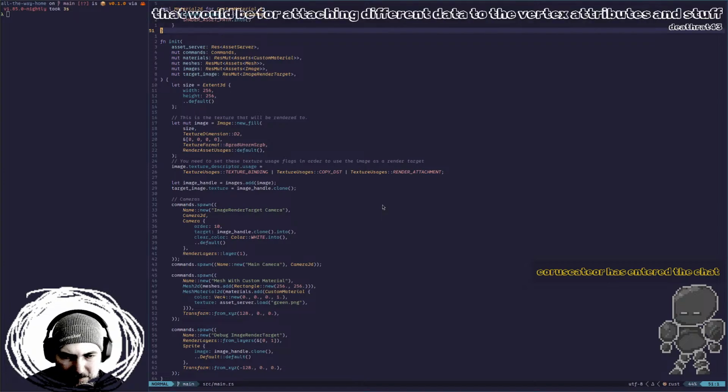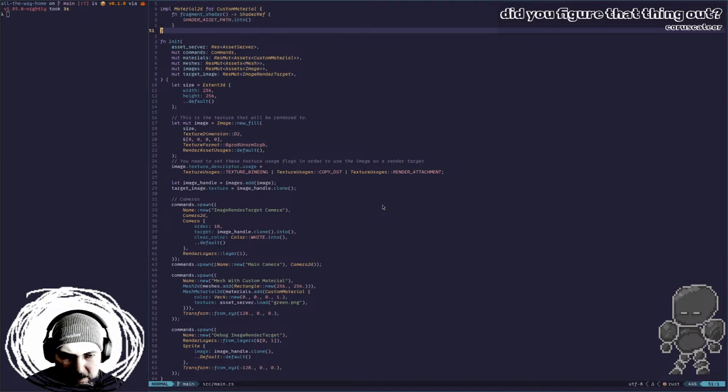But yeah, I'm just not quite sure why the image isn't showing up. It's in the main world. We know that because render asset usages is main world, render world for both, for the default. Is it because I'm doing it in startup and it hasn't had time? But no, it should show up in the next render pass.